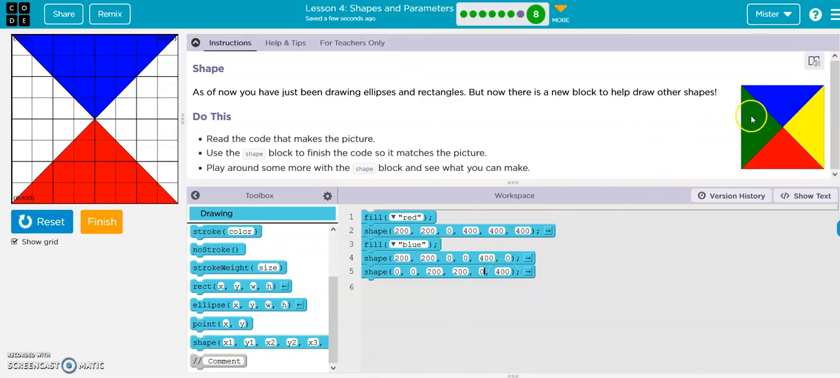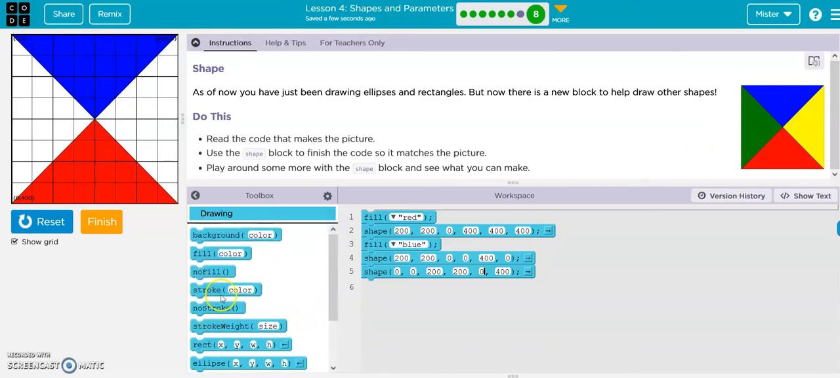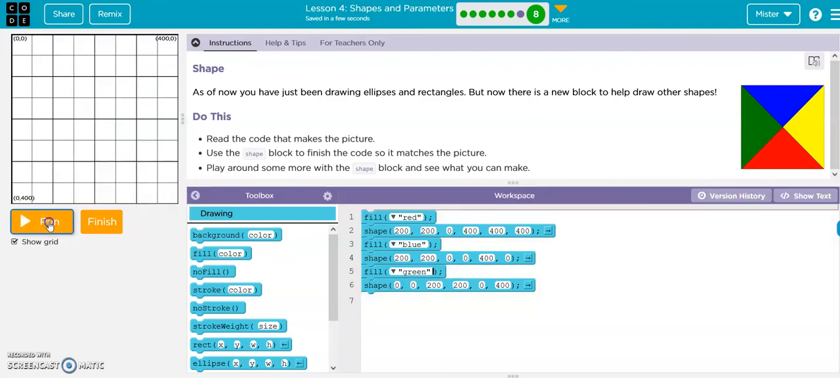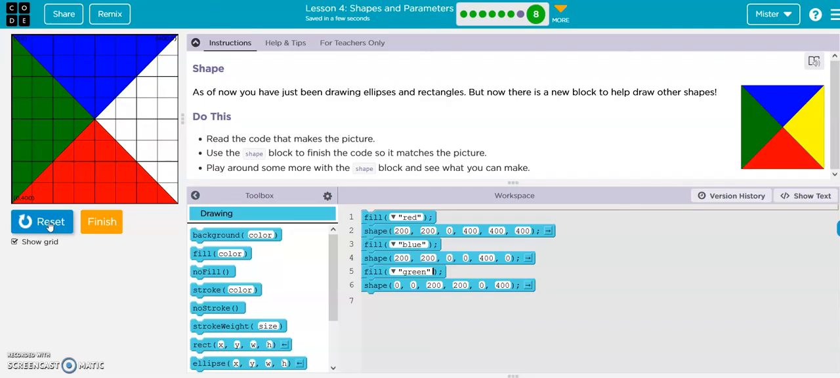And we have to add the color. So let's go ahead and grab the fill color. And instead of yellow, it's supposed to be green. And hopefully this works. It does. It's good. So now we'll do the same thing. Fill color.